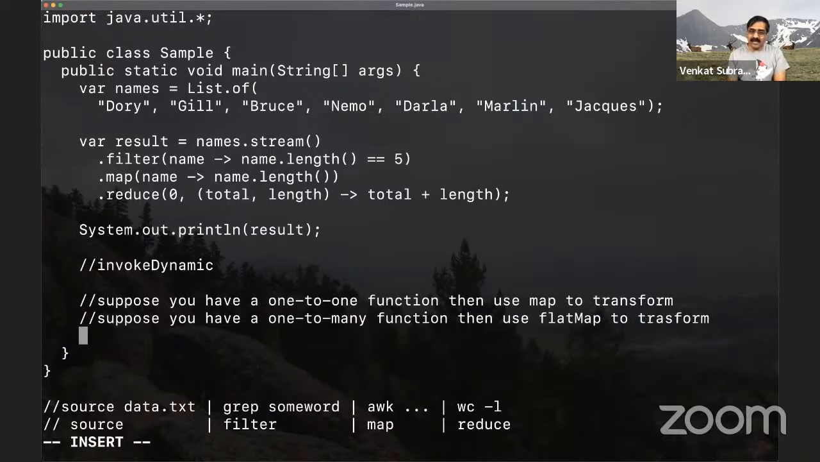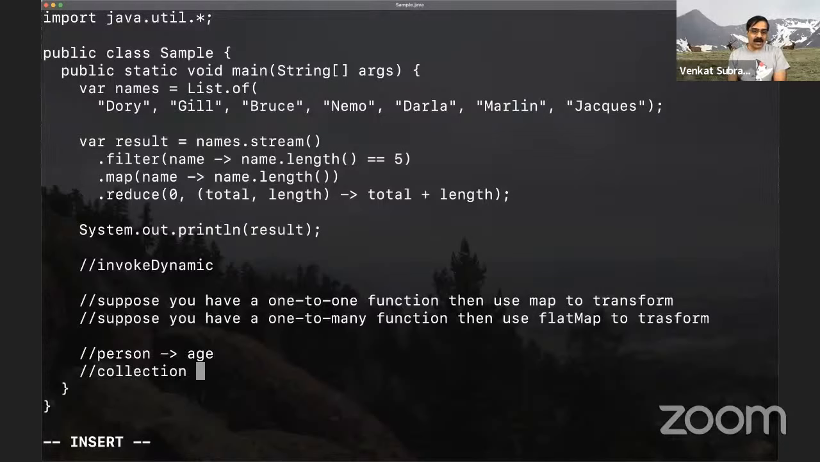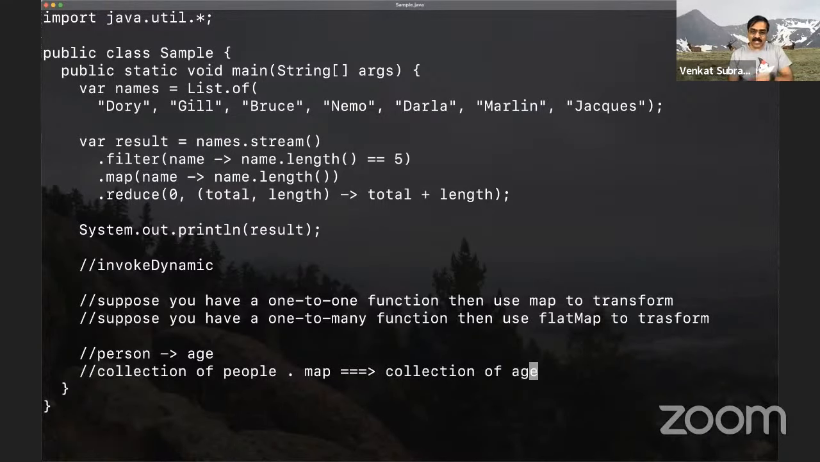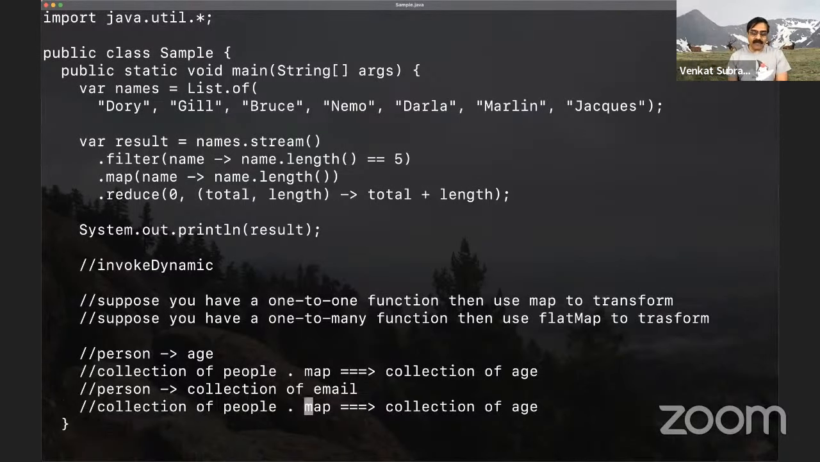Here's a way to think about it. Suppose I have a trivial example. Let's say I have a person and I have an age of a person. Given a collection of people, I can do a map and get back a collection of ages. That's a really nice operation. But if I have a person and now I get a collection of emails, because we all have multiple emails, now what's going to happen? Given a collection of people, if you say map, what are you going to get? A collection of collections of emails.